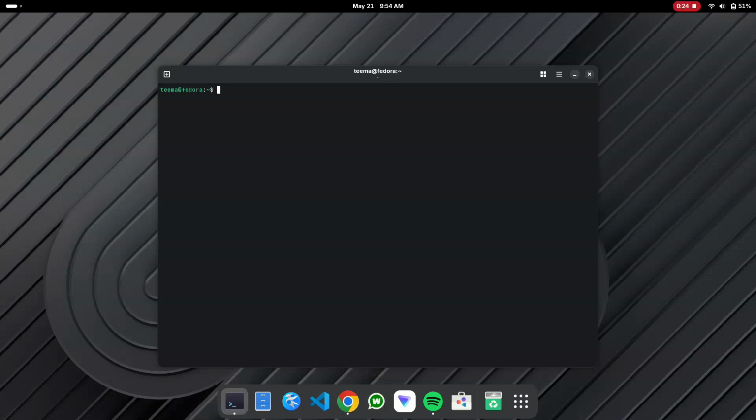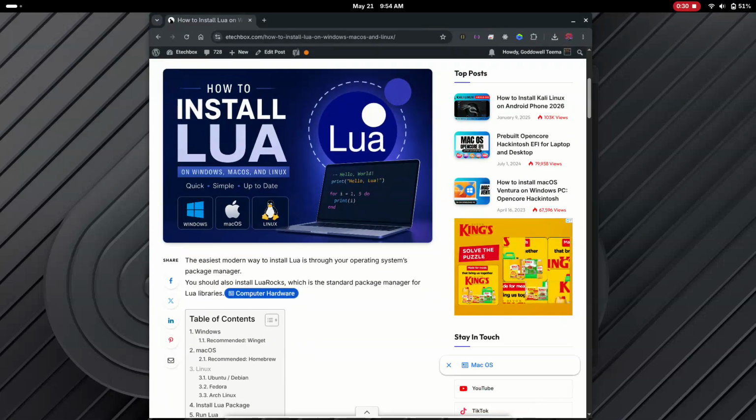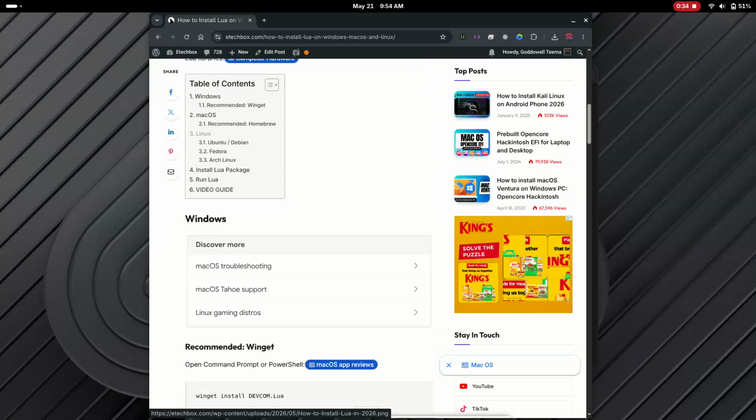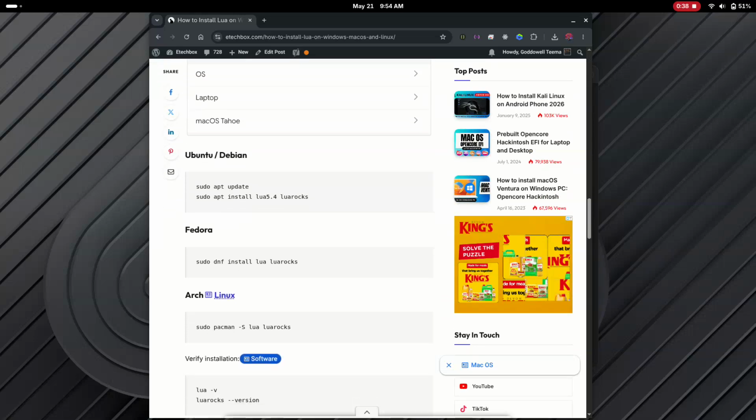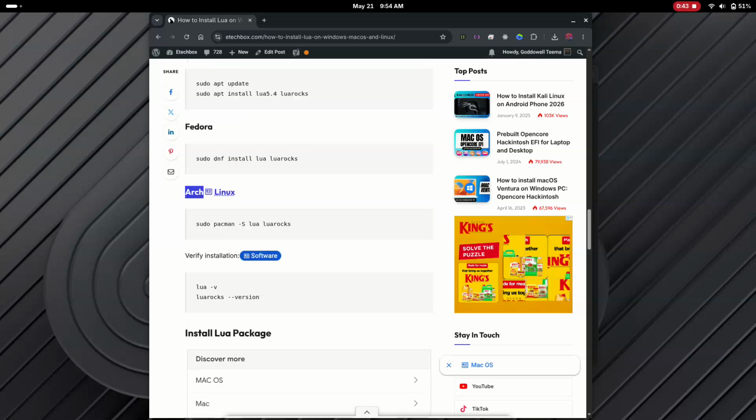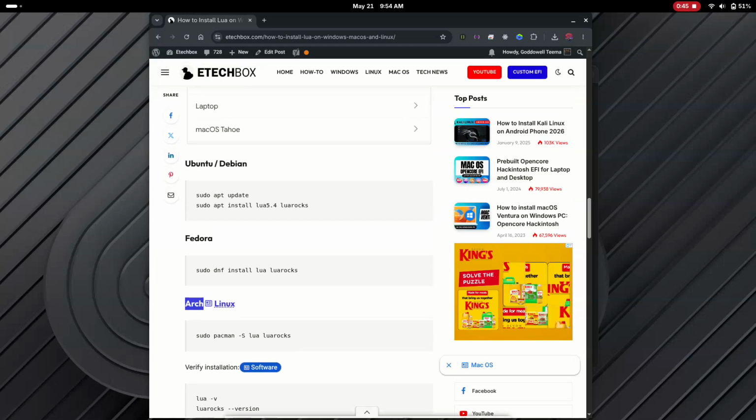Onto Linux. For Linux, the command you're going to use depends on the Linux distribution you're running. In my case, I am running Fedora. Now, I made a blog post on how to install Lua on Windows, macOS, and Linux, which you can check out and get all the commands. And if we scroll down to the Linux section, you can see for Ubuntu, Debian, for Fedora, and for Arch Linux. So whichever you're using, you can select the one that matches.